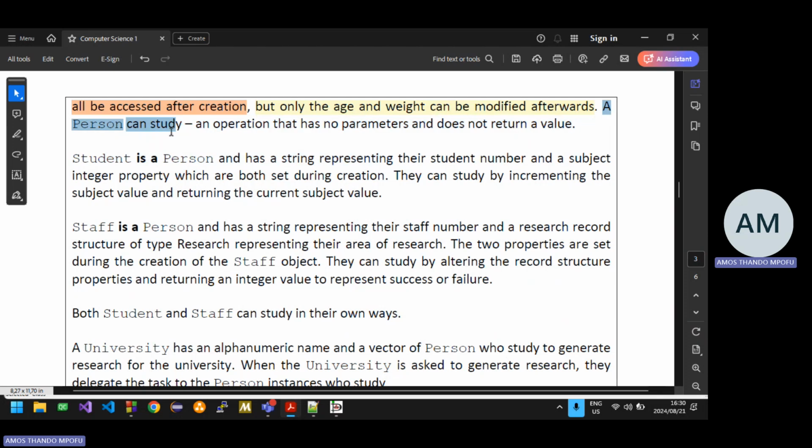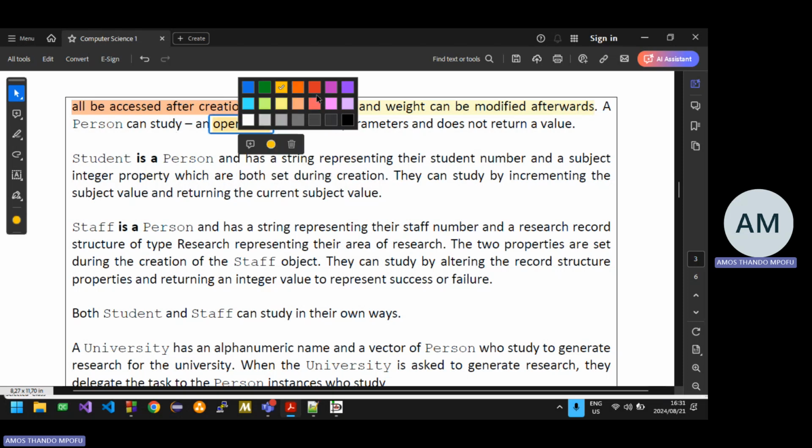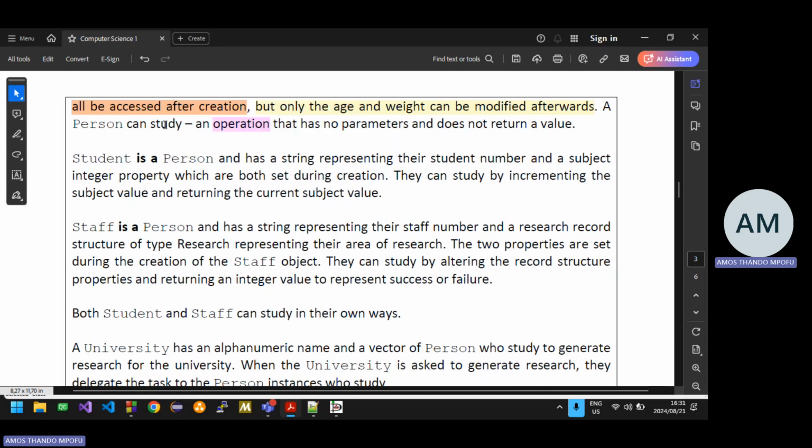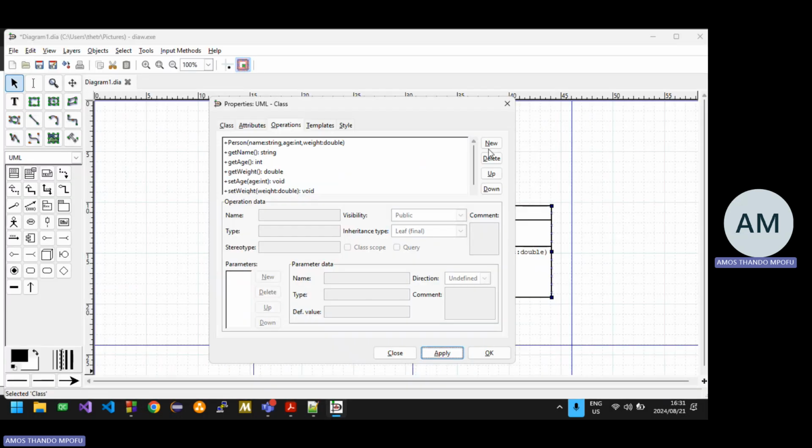And then they said a person can study. They even tell you it is an operation so that you don't get confused. But I can already tell that it's an operation. What is the act of studying? Are you not performing an action? You are. So I need to create a study function. It has no parameters and does not return a value, so void. We're just going to call it study so that it's easier for the assistant to mark. So the name of the function is study, it's void, it takes no parameters, apply. Done. So there's the study method there.